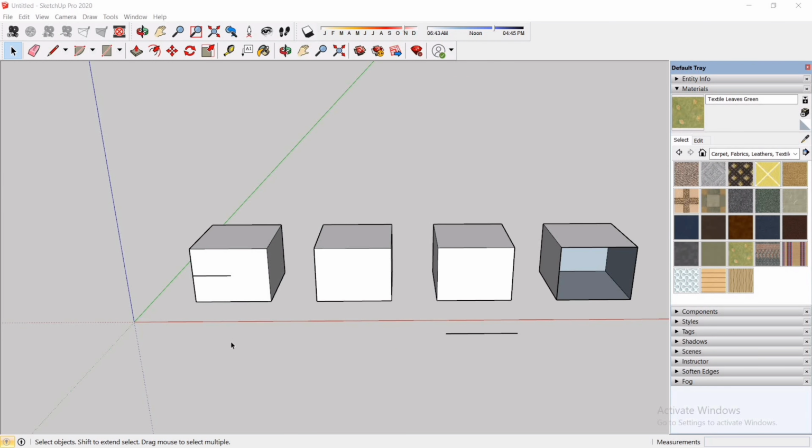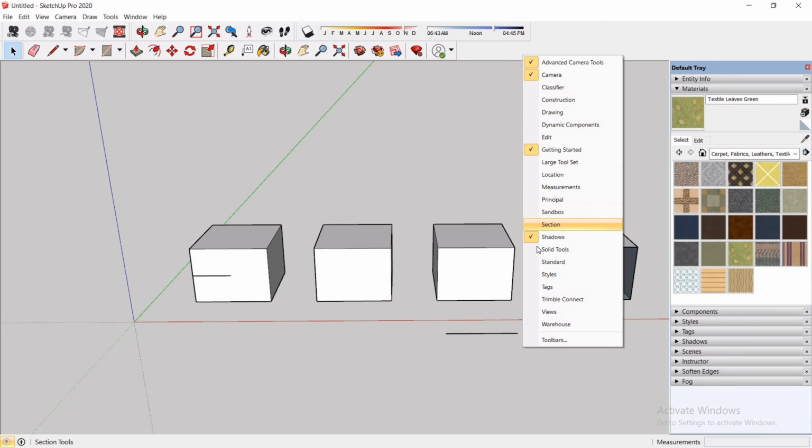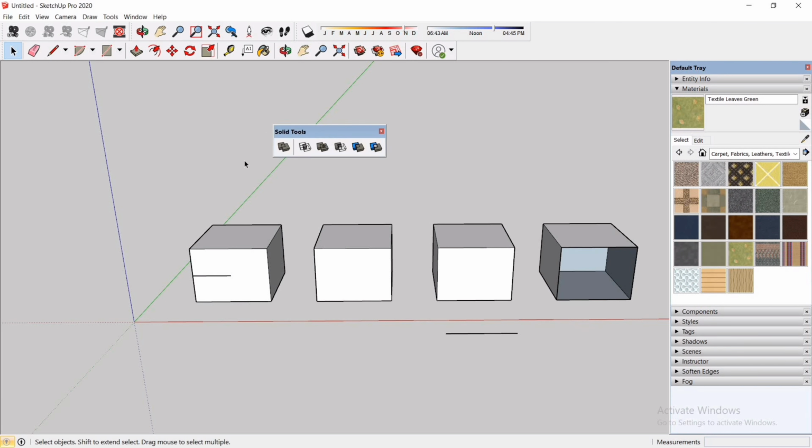Lastly, we have solid tools. Solid tools are only available in Pro versions, so if you don't have SketchUp Pro, you won't be able to use them. But don't worry, we can help you out. Just contact us. The contact details are given at the end. For solid tools, just right-click anywhere on the toolbar and select Solid Tools. Now to use them, you need to have either a solid group or component. I have got 4 examples here which won't work.